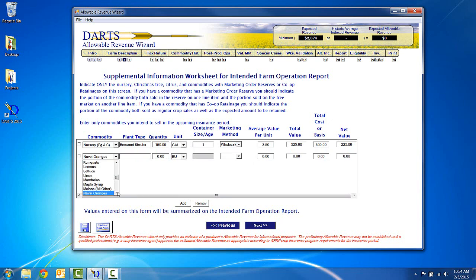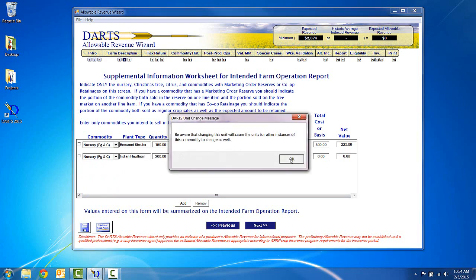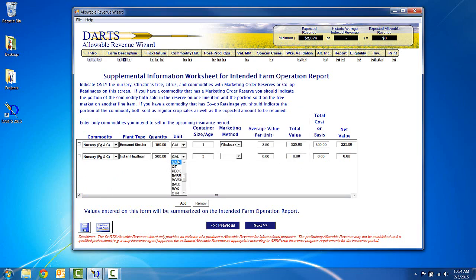We'll go down and hit the Add button and select Nursery, F, G, and C from the commodity drop-down again. The second type we are producing is the Indian hawthorn shrub. We are expecting to have 200 3-gallon containers of these. There is our unit prompt again, so let's just hit OK to continue. We're going to use the same wholesale marketing method with an average value per unit of $6.